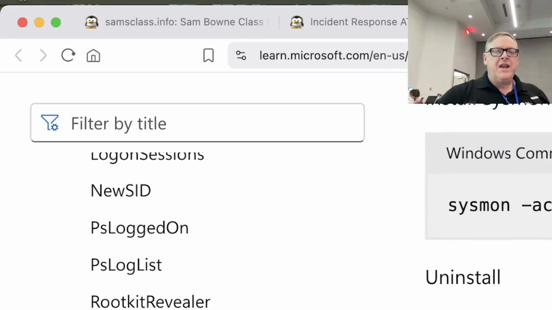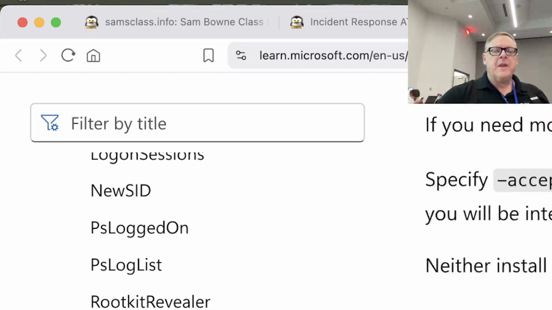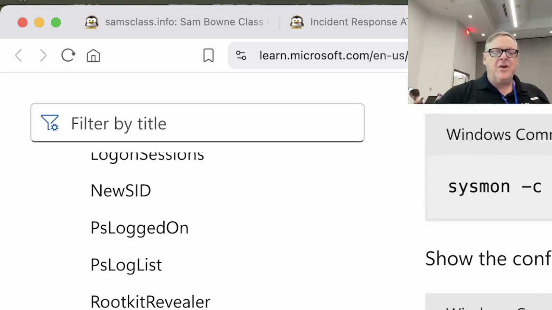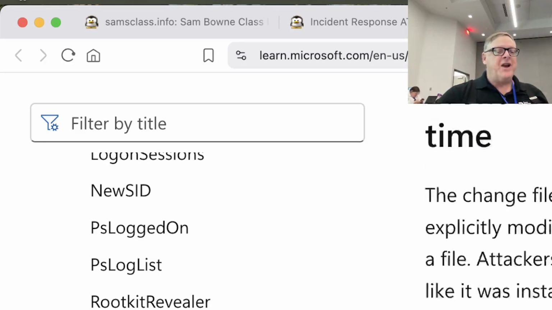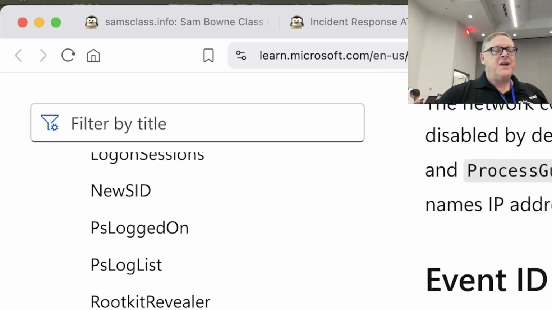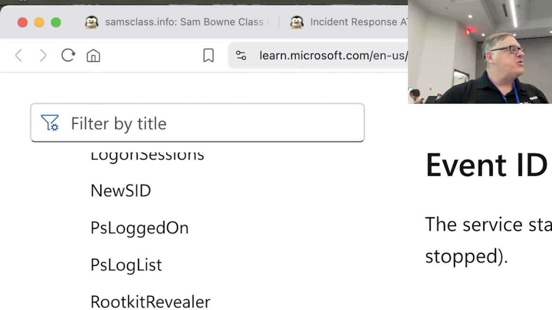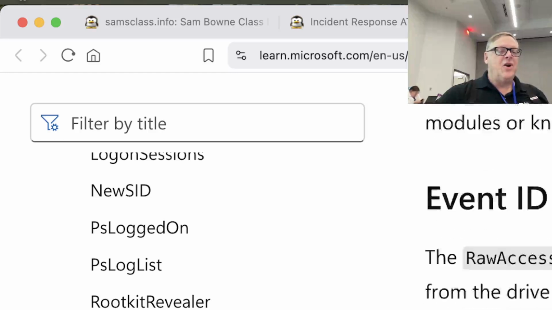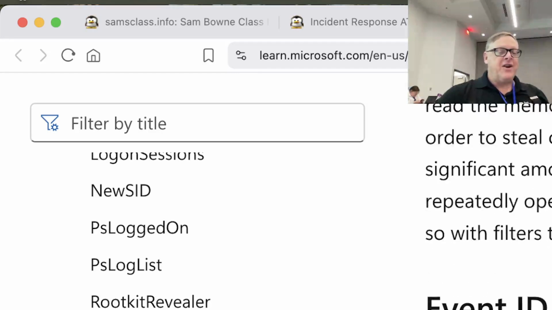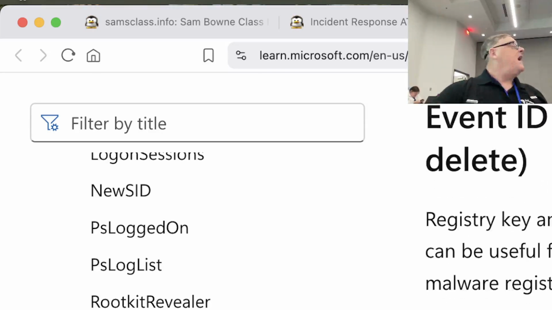They come down here. Okay, here's the event. Event 1 creates a process. A process changed the file creation time. Network connection, service state change, process terminated, driver loaded, image loaded, create thread, raw access, process access, file create, and registry event, and that's it. The things you care about, and not a bunch of garbage. And each one of them comes with lots of useful information.